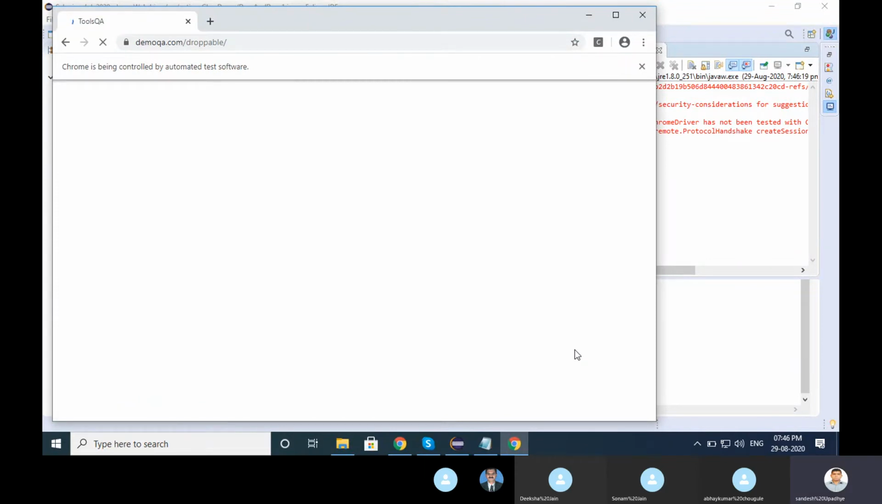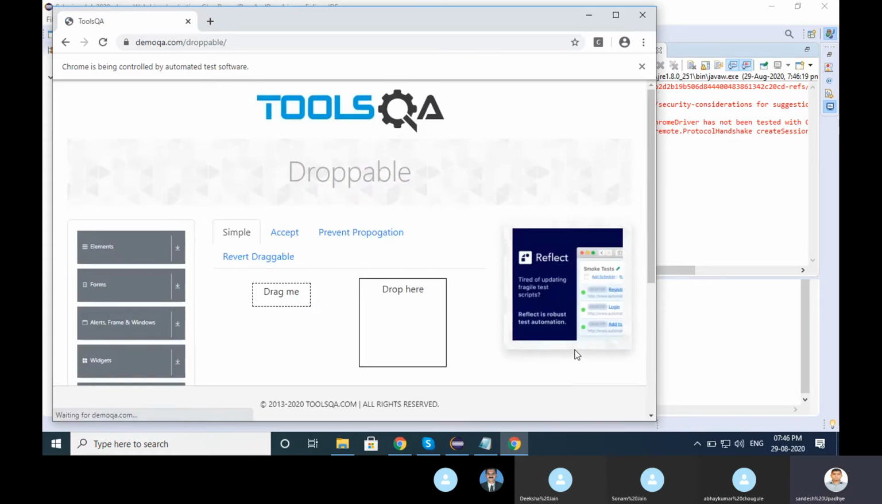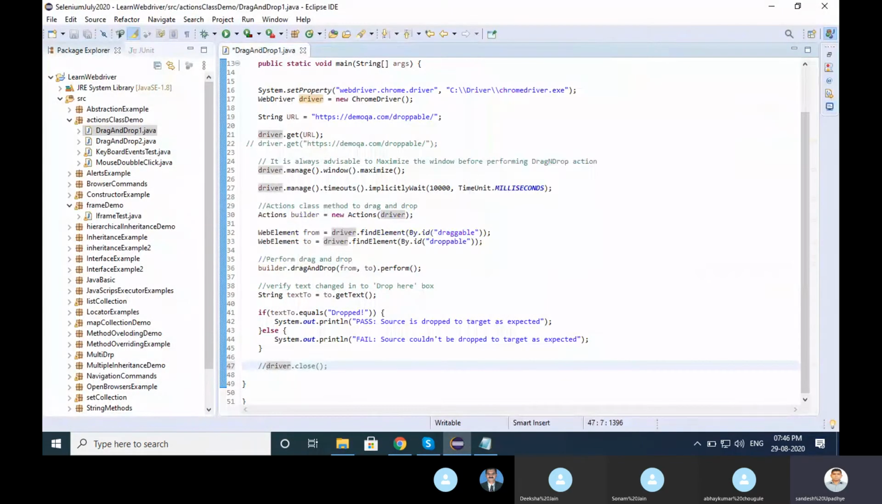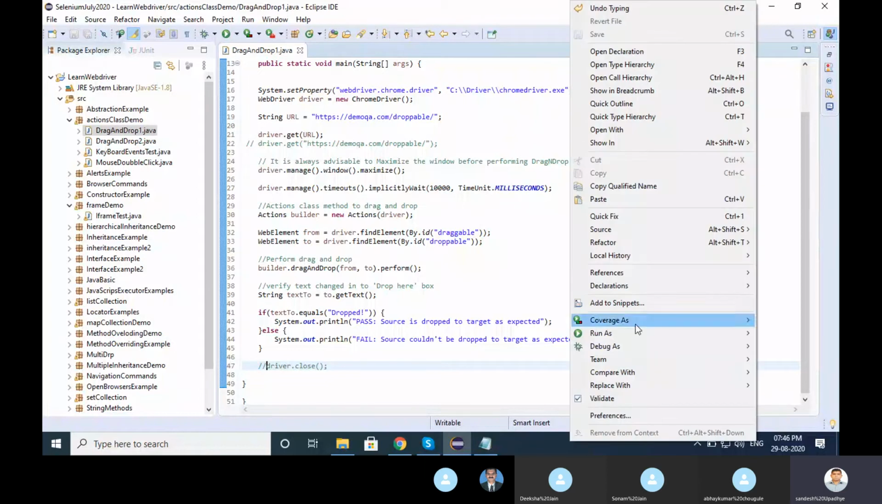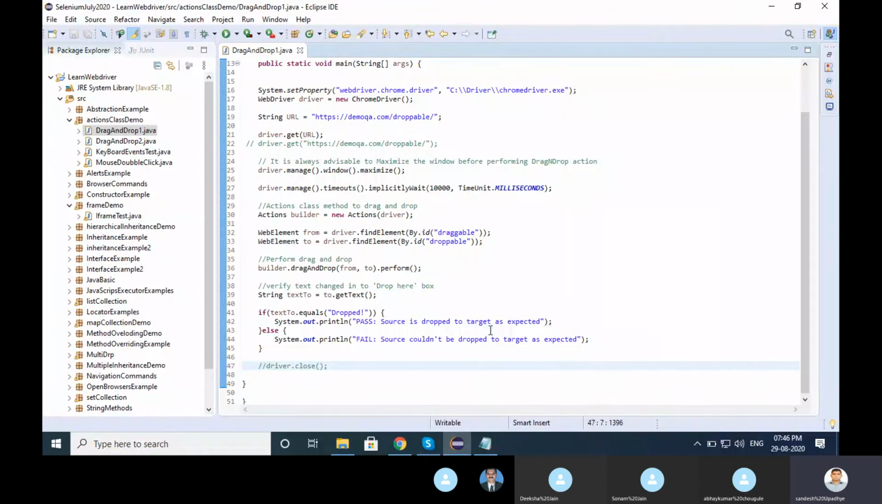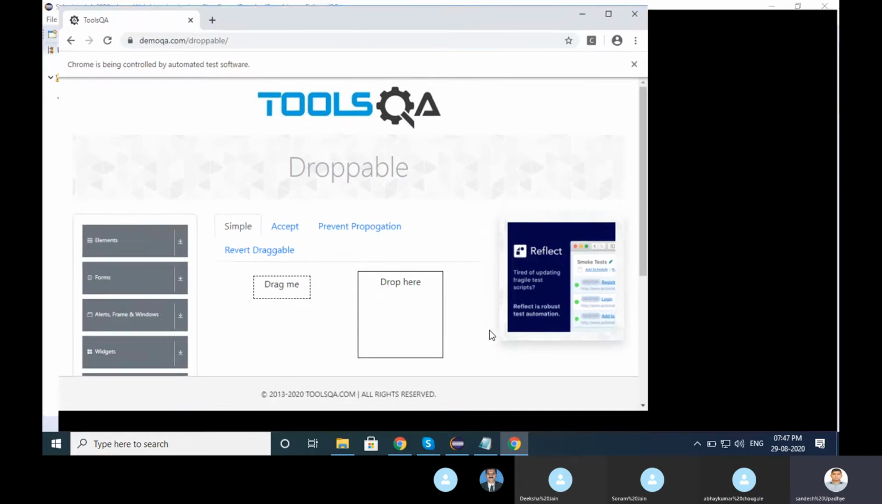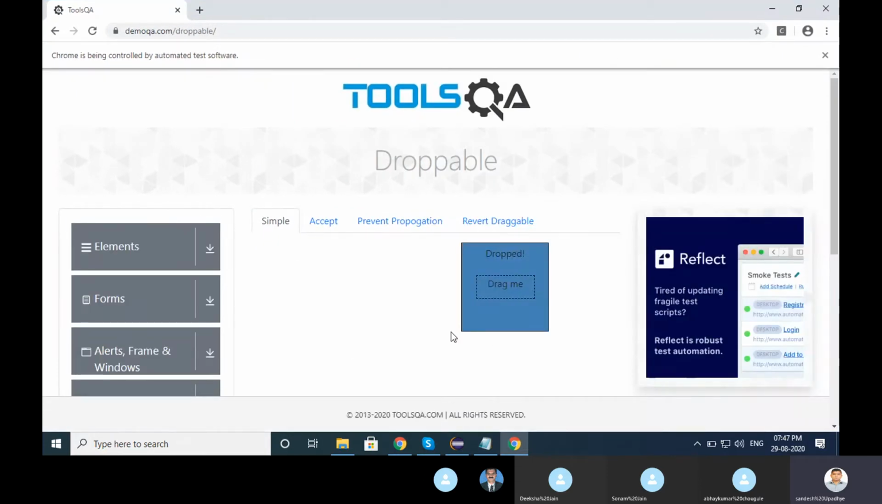Now it will maximize the window. Look here, dropped as well, right? I will block this driver.close, then you will be able to understand very clearly. It is running, maximizing. Look here. So look like this, drag and drop.